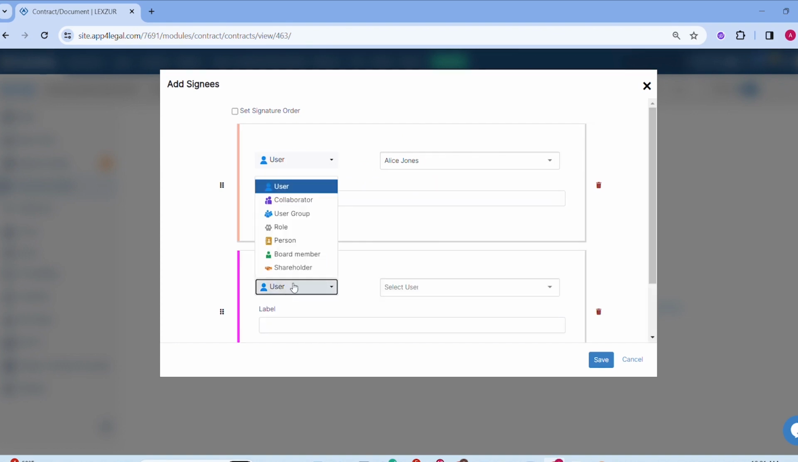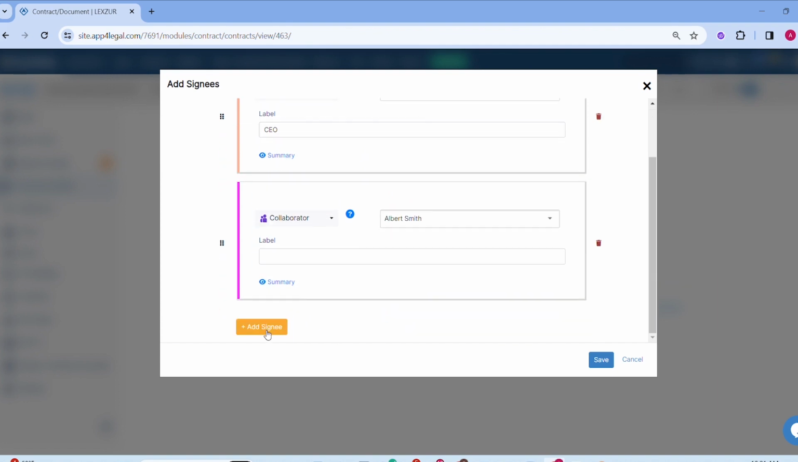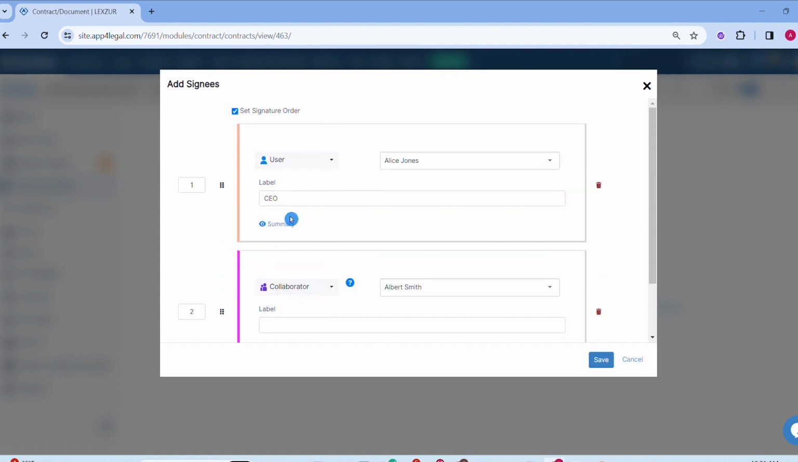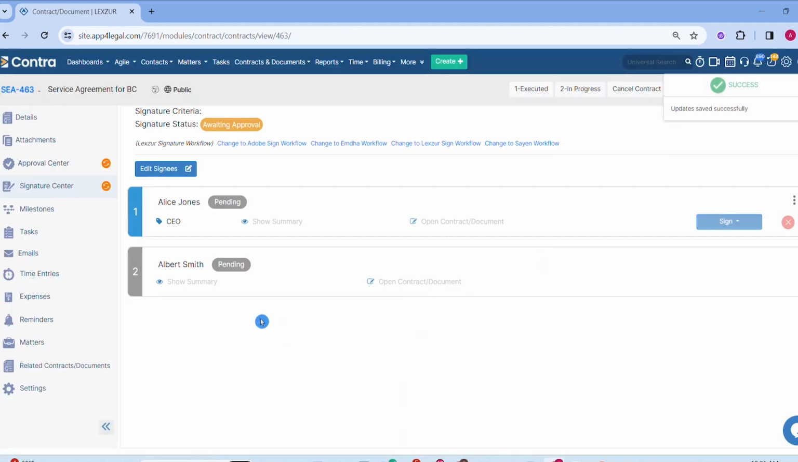Once you've selected the type, specify the signee's name and set the signature order. Additionally, provide a label and summary if needed. Once the approval process is complete, proceed with the signature process.